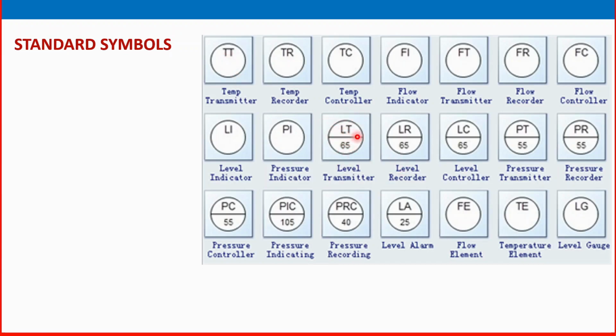In the transmitter, see one circle with a horizontal line in the center, that is a different one, and only one circle means it is a different one. We will see that one. This is in the field mounted instrument, exactly field mounted instrument.